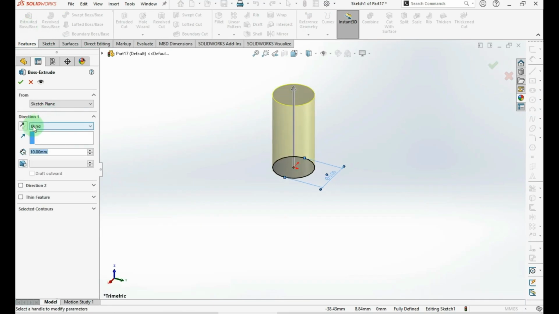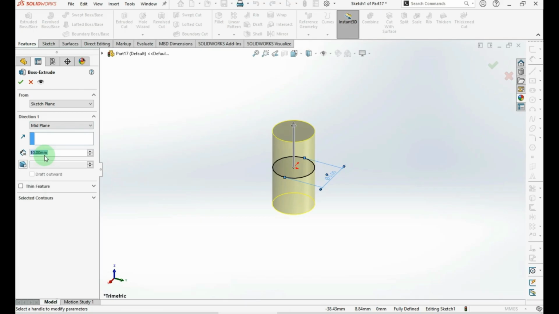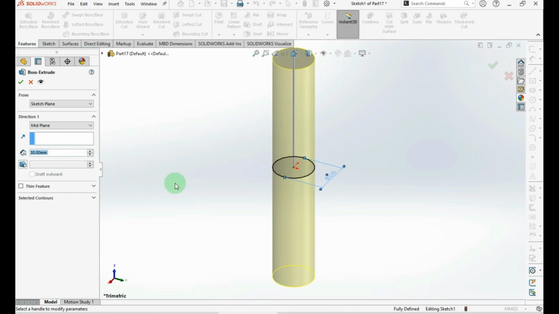This time I select the midplane for the extrusion. That means that everything we add for the extrusion amount will be distributed equally on both sides of the plane that we are sketching on. That's our sketch, and everything we add will divide it by half and apply it for both sides.